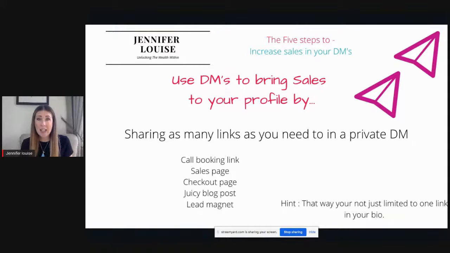A checkout page is typically, are you talking retail with this client? Do you have a retail shop on your website, in which case send the link to the product on the page that they want to purchase, so they can just click and buy. It's all about making things as easy as possible for these guys. A juicy blog post, I just covered that, or a lead magnet.